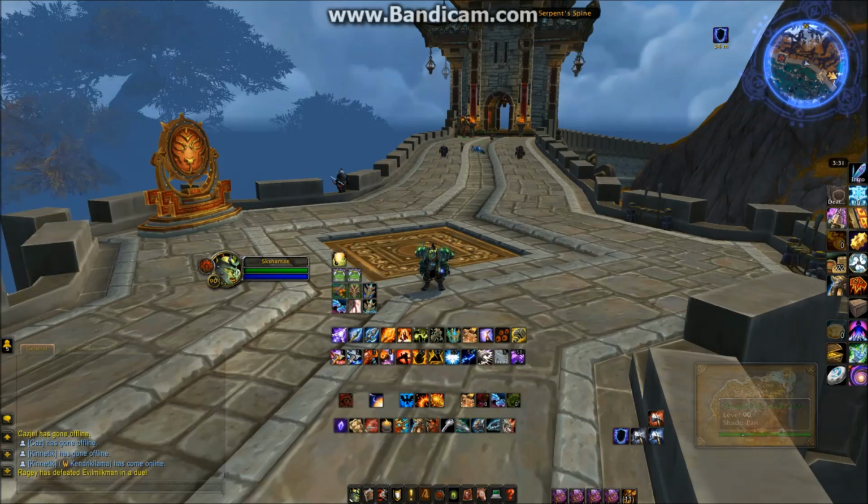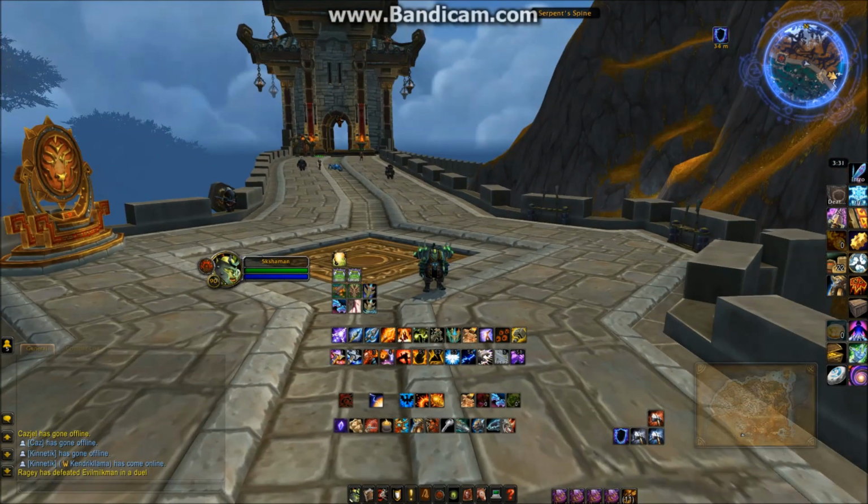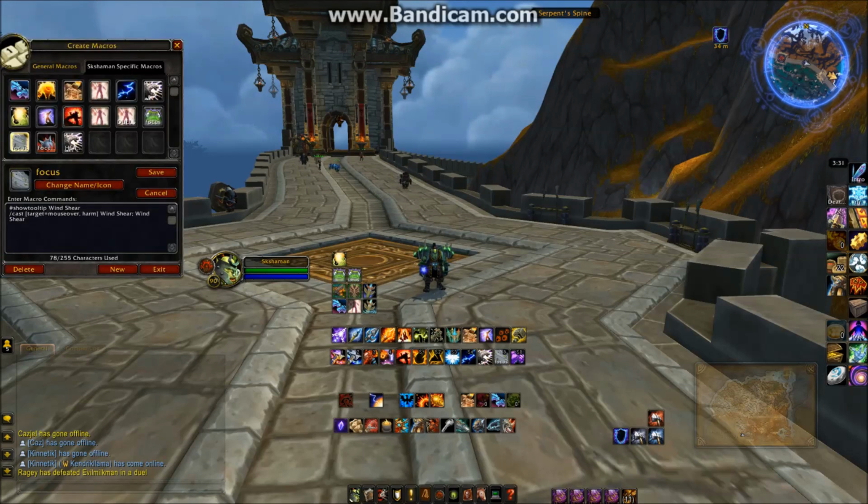And if you don't know how to find your macros, just backslash macro. Just as easy as this. That's it. Brings up all your macros.